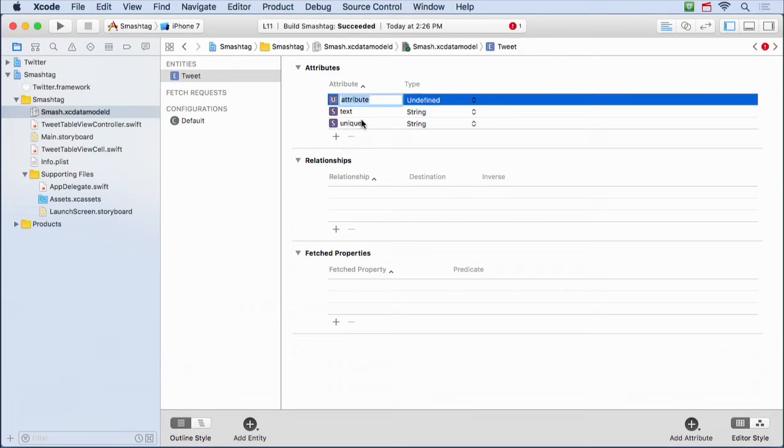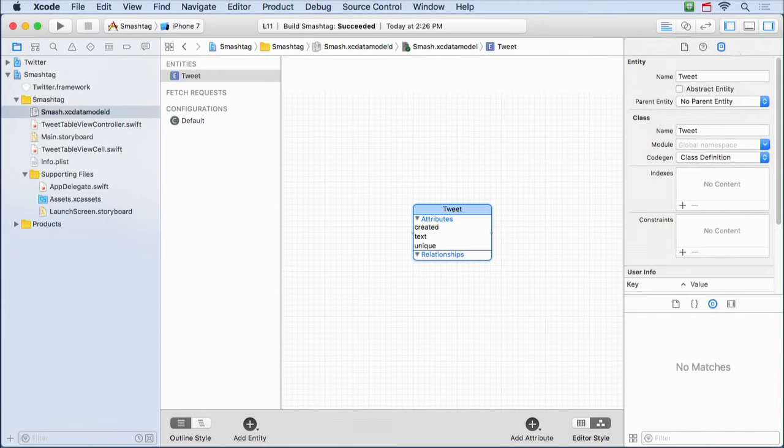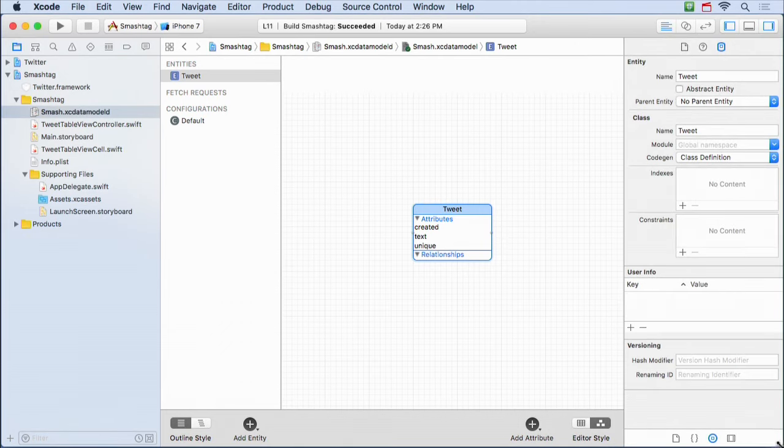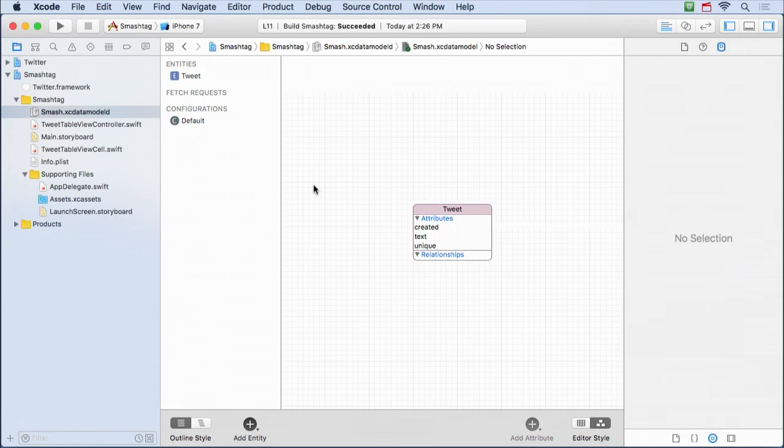And I'm not going to use this, but for example, if I wanted a created attribute, it would be a date. I would just click date. I'm putting this in here because I just want to show you what it's like to set a date in code. It's slightly tricky. So I'm going to add another, actually we could look here in the editor style, right? So this is the exact same thing here in the editor style. When you're in editor style, you're almost always going to have your inspector open right here so that you can click on things and change their types and things like that.